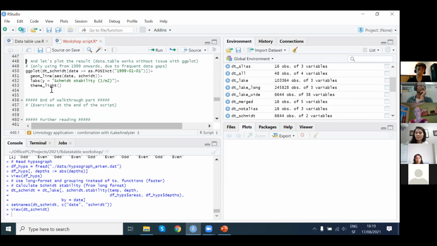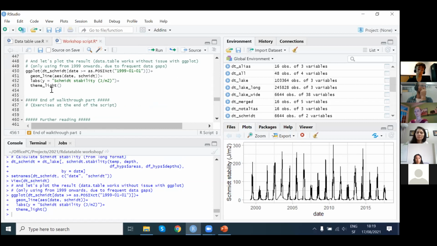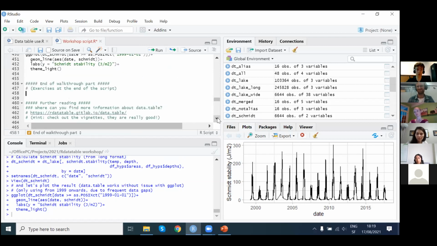Datatable does not provide any plotting functions, so most people, I think, just use ggplot or base R plot, and then you get the result like this. And that brought us to the end. I think we're sort of on the timeline that I had imagined for it, so that's good.